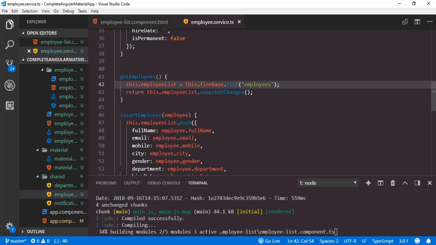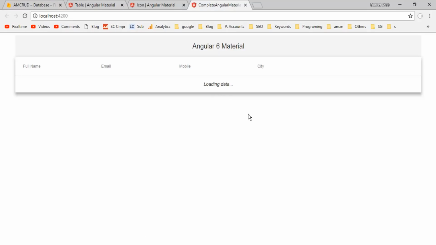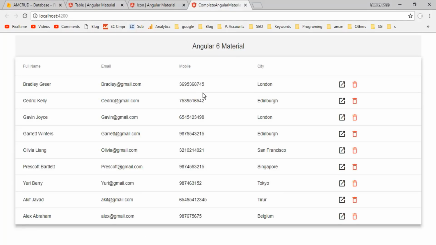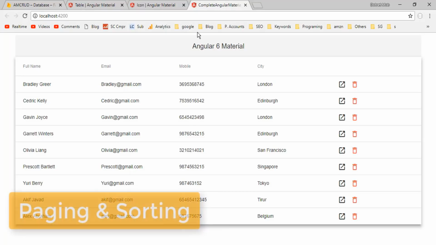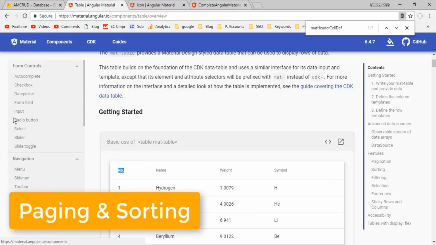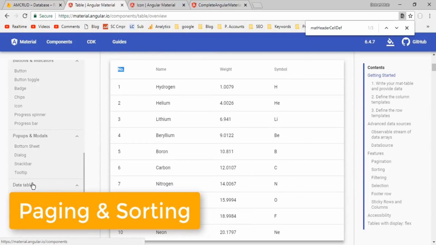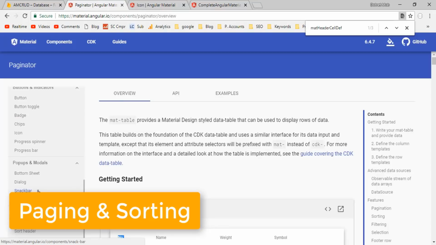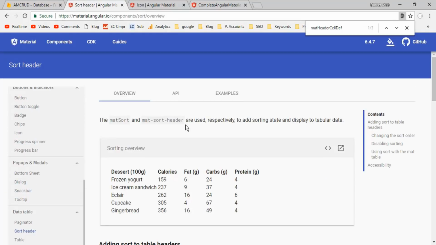Save, back to the application. That's it. Now inside this Angular Material table, we will implement paging and sorting. Corresponding documentation can be seen here. Along with this table, we have a paginator and sort header. It's not that difficult. So back to the application.